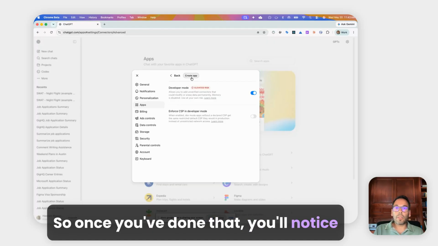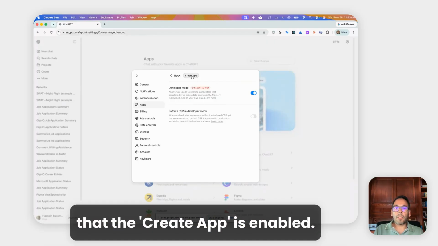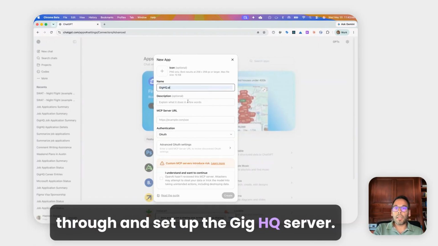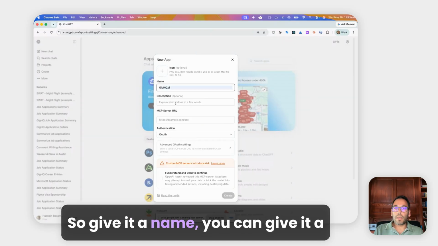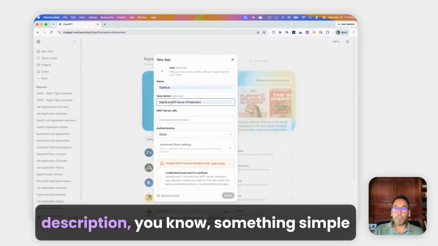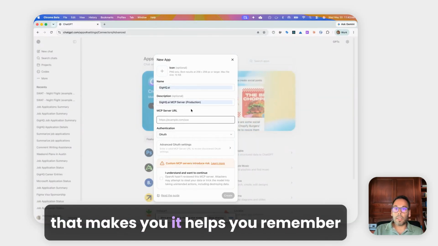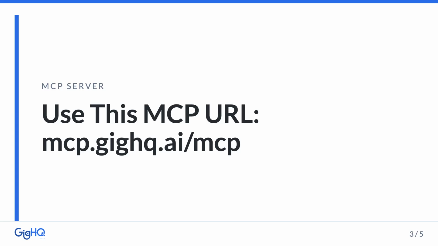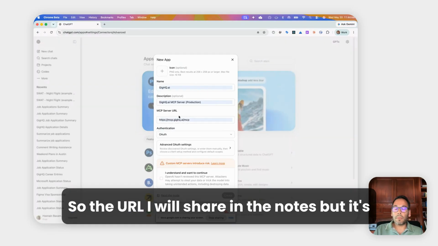So once you've done that, you'll notice that the Create app is enabled. If you hit that, now you can just go through and set up the GigHQ server. So give it a name. You can give it a description, something simple that helps you remember what it is. And then you put the URL in. So the URL I will share in the notes, but it's really simple.